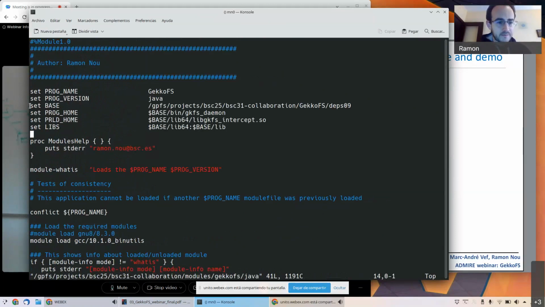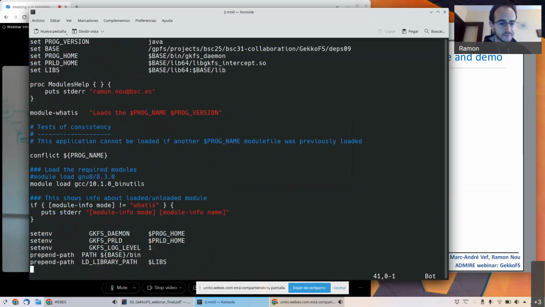In this case we have the base, that is where we install GekkoFS. We have the daemon defined. We have the preload, and we have the libraries. Then basically we set up the environment with the daemon and the preload library. We define a basic log level, and we set up the path and the LD library paths. Only with this, we have all that we need to run GekkoFS in MareNostrum.